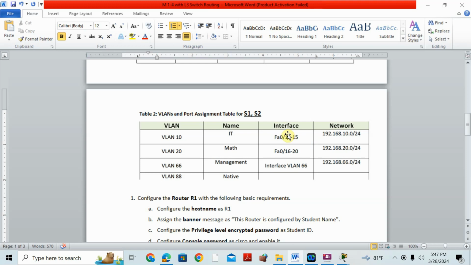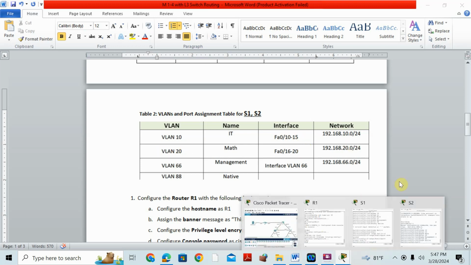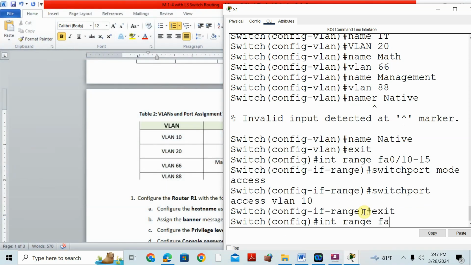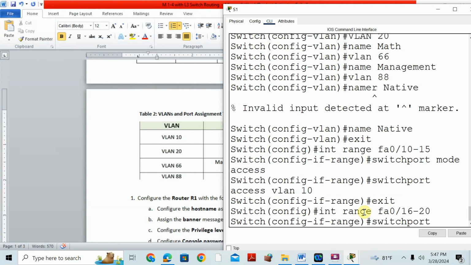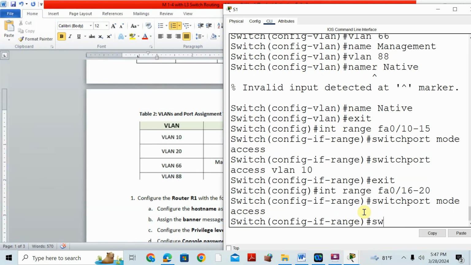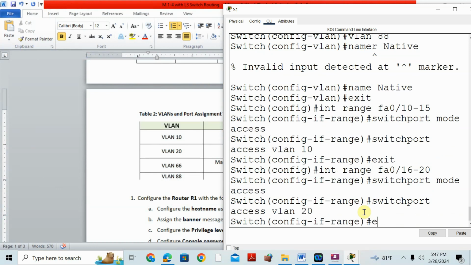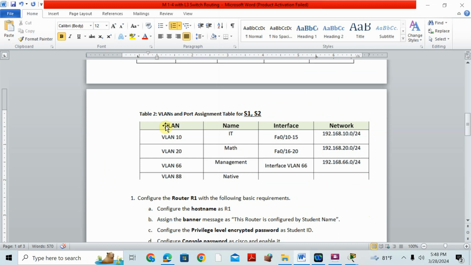If you individually go for typing the command, you should write interface FA0/10, switchport access VLAN 10, then 11, 12, up to 15, which is difficult. So make it a range command. Same thing for VLAN 20, ports 16 to 20. So S1, exit this one. Now again interface range FA0/16 to 20, switchport mode access, switchport access VLAN 20. So we configured the VLANs and the access ports for VLAN 10 and 20 in S1.